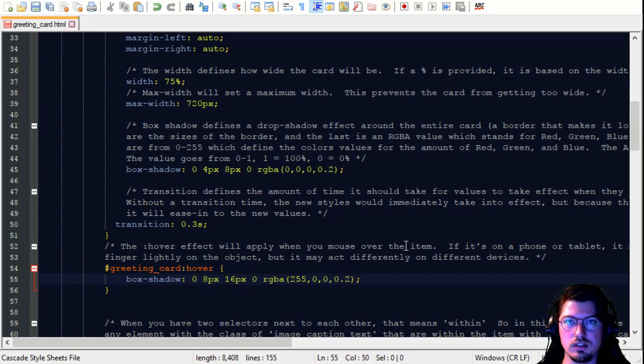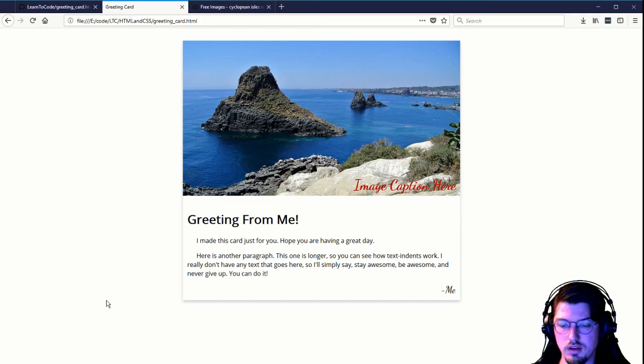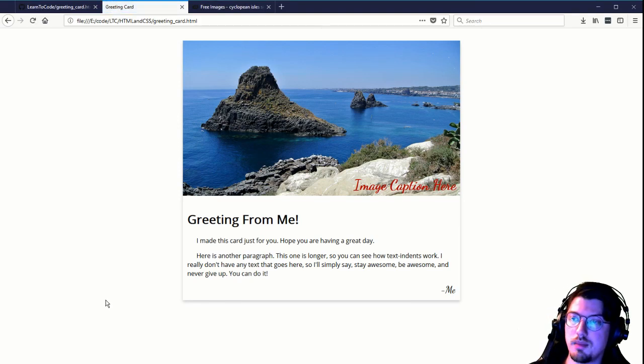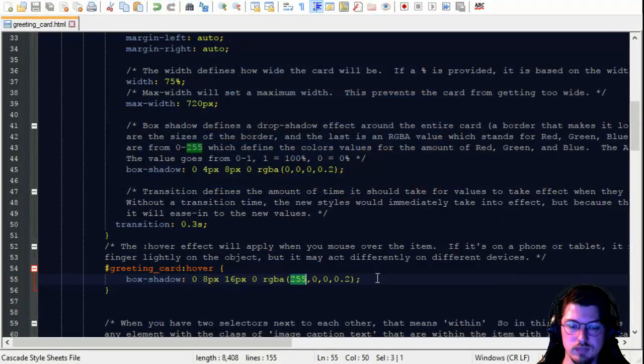So if I change that, save, and I reload. See, the one thing with HTML is every time you make a change, you have to reload the page. If I reload, now you'll see this has a bit of a red color to it. All right, so let me put that back to black and save.